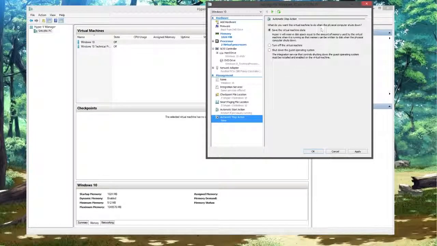And then there's the automatic stop. So say if you shut down, what do you want it to do? Do you want it to save, shut it down, or turn off the virtual machine? Usually you'll use the default, or you'll have it send a shutdown command to the guest operating system, wait for it to shut down, and then the whole machine shuts down. If you do turn off, it's just going to kill the machine. It's kind of like hitting the power button on your physical.